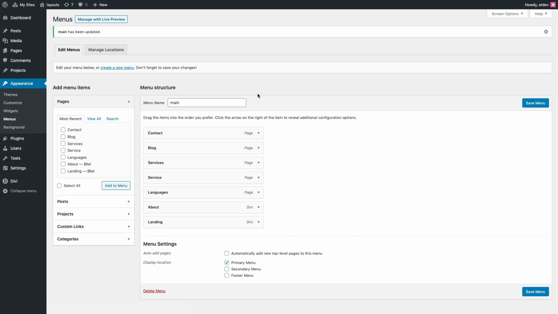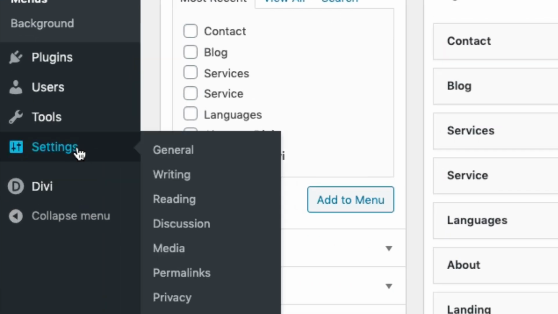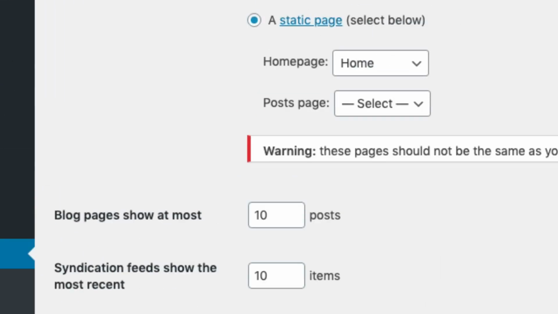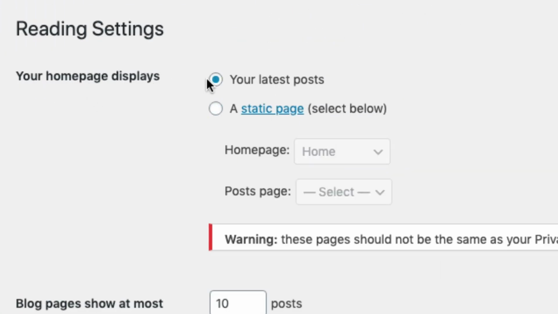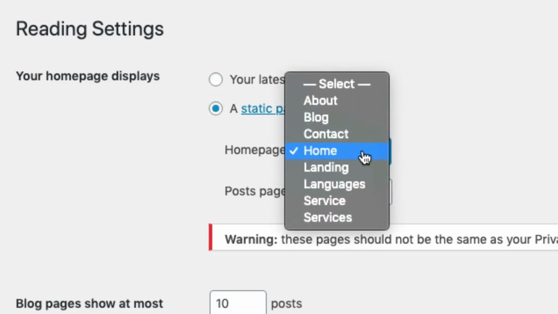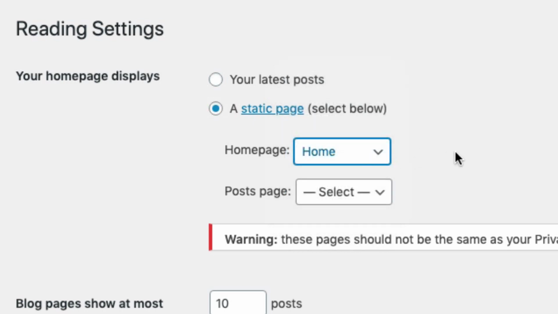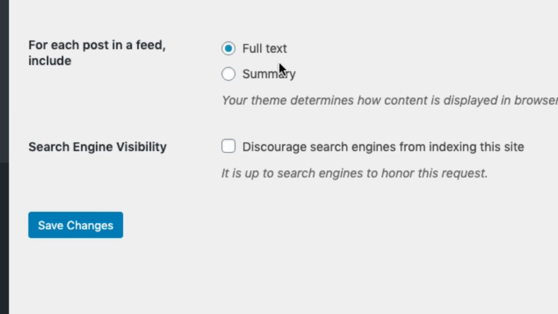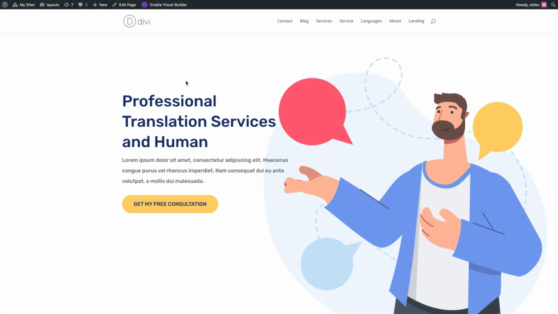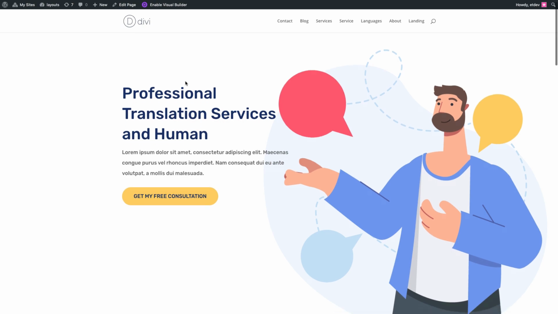And for one last step, you'll want to create a static home page for your website. To do that, go over to Settings and then Reading. Under your homepage displays, select a static page, and then for the home page, select the home page with the corresponding home page pre-made layout, and then go ahead and save changes. Now your new website is up and running with the new Interpreter Layout Pack.